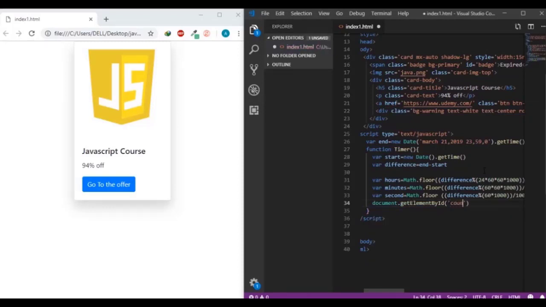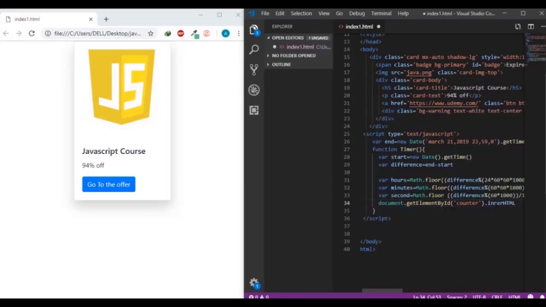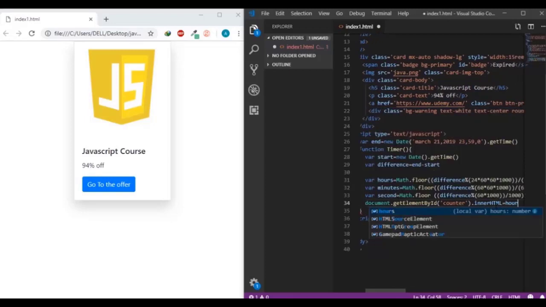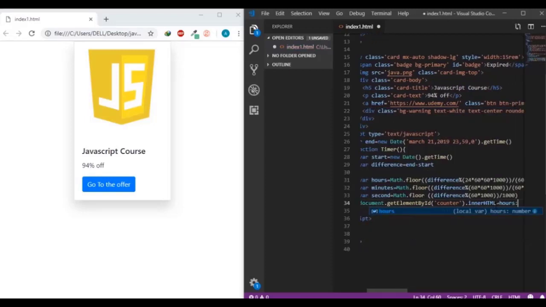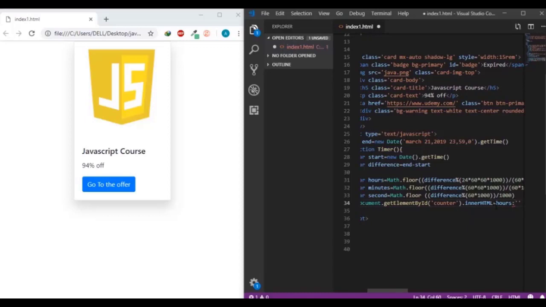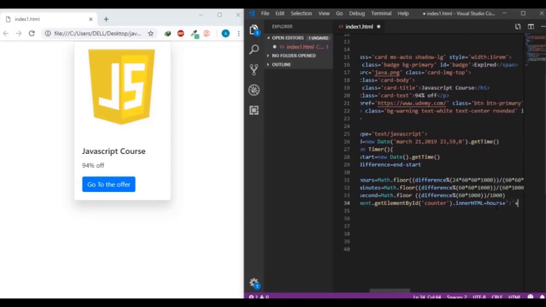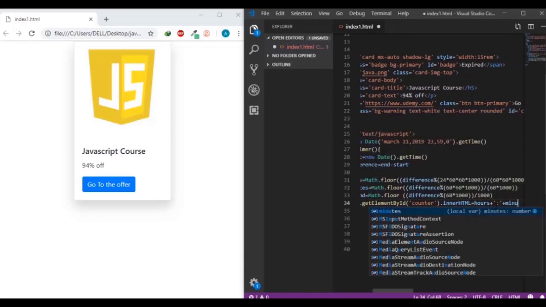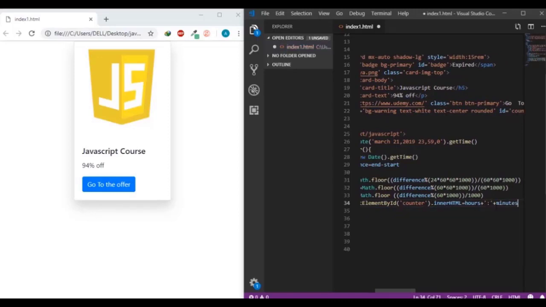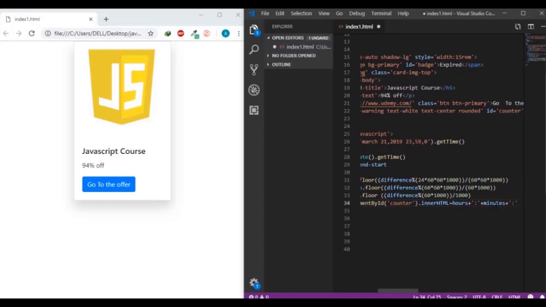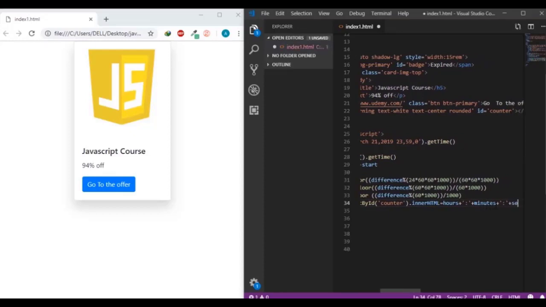document.getElementById, the id is counter, .innerHTML will be equal to the number of hours, then plus colon, then plus the number of minutes, and plus colon, plus the number of seconds.